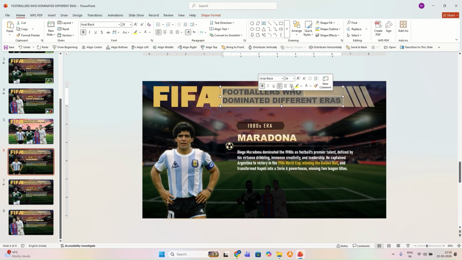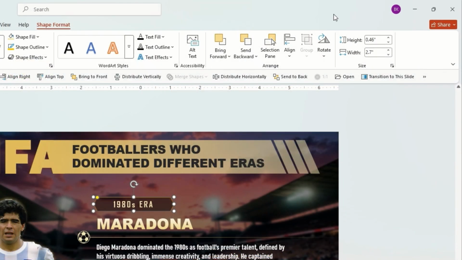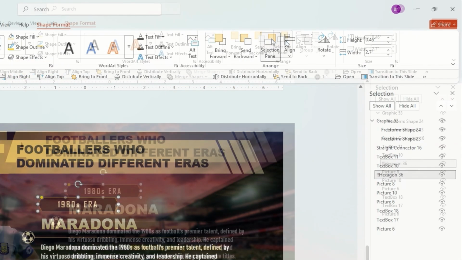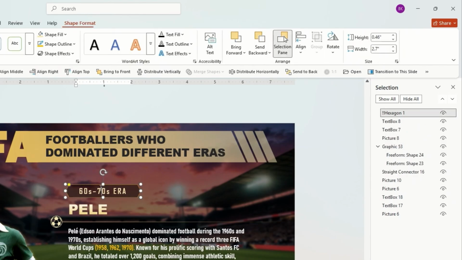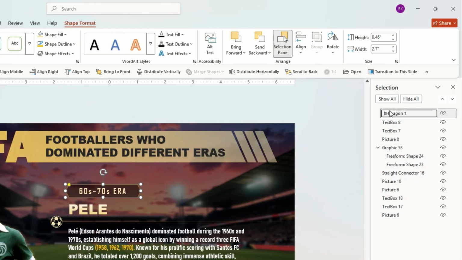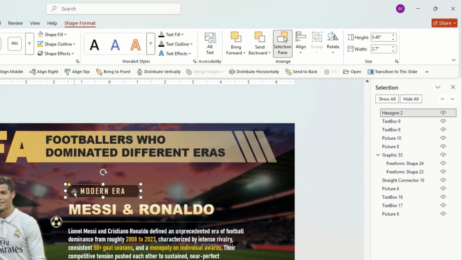Once done, I'm going to select this shape. I'm going to go to Shape Format, Selection Pane. I'm going to change the name of this shape to !A. I'm also going to change this shape on the third slide. I'm going to change the name to !B. And on the last slide, I'm going to change the name of this shape to !C.